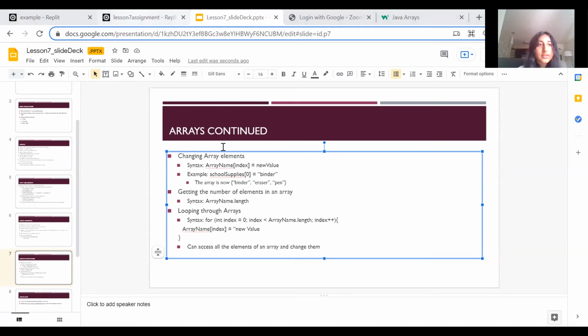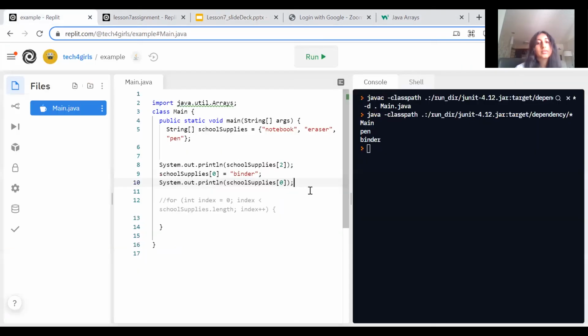So let me try that out. Here, I want to print out the length of this array. So I'm going to say school supplies dot length. It gives us 3 because there are 3 items in this array.